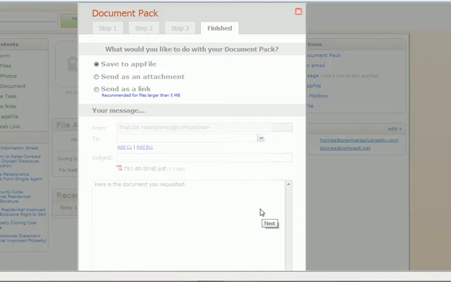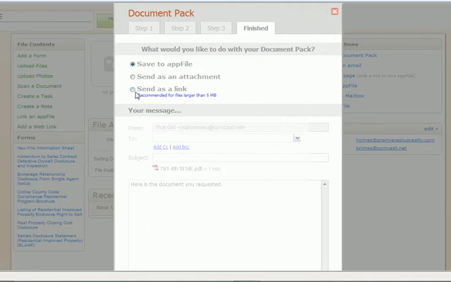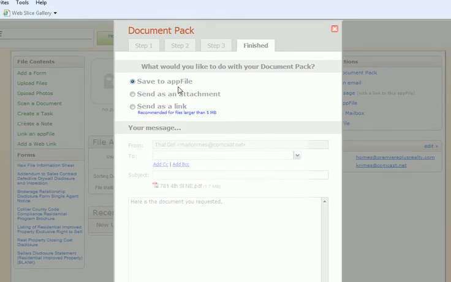Now, for training purposes, so that you can see actually what a document pack looks like, I'm going to send it or save it to the app file. But I also want to show you when you do send it to your customer, you can send it as a link. You can't always send it as an attachment because it's too large, and it doesn't always go through, so my suggestion is you would send it as a link. If it allows you to send it as an attachment, as this is allowing us to, then we certainly can send it as an attachment.